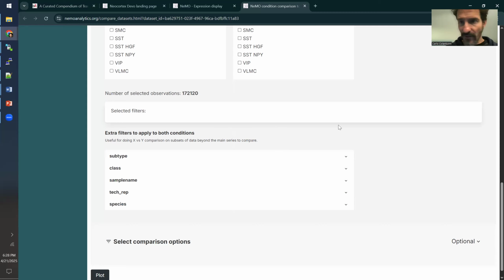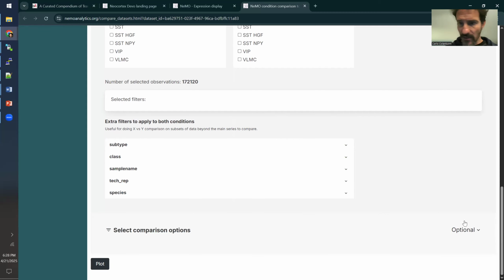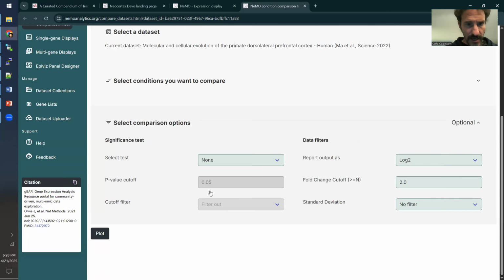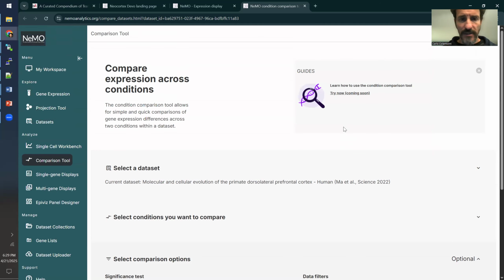So then we could filter data and look at other things. We don't really want to do that. I don't want to give it a p-value or a fold change cutoff. I just want to let it plot these for us. So if I hit plot now, it's going to plot the average expression of genes in that 2 class versus the average expression in the 1 and 3 class. So this might take a second. It's a relatively large data set.